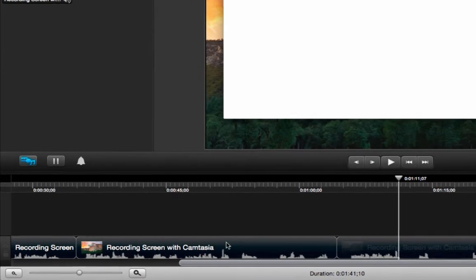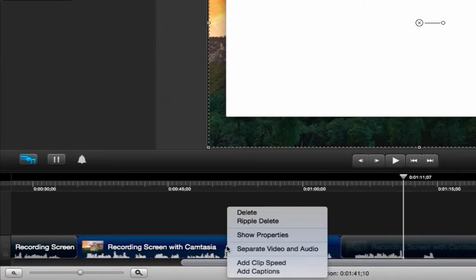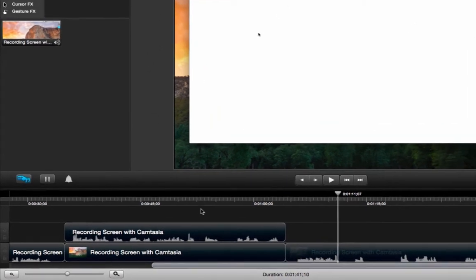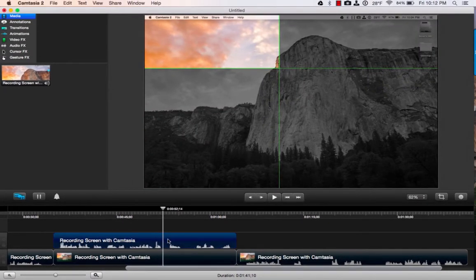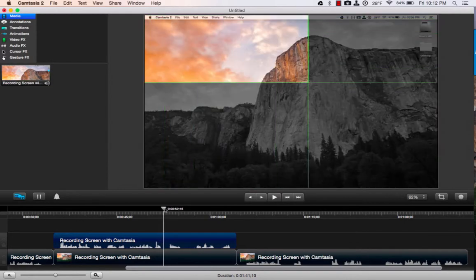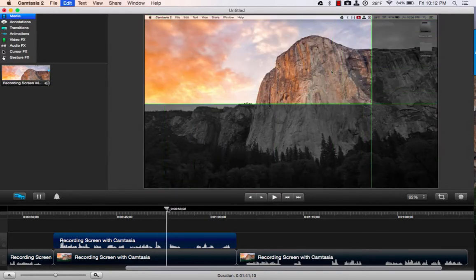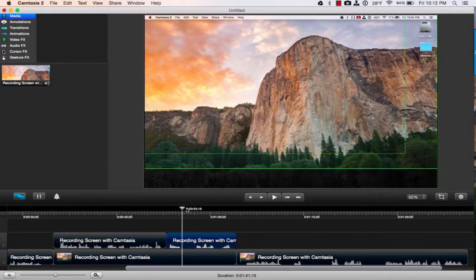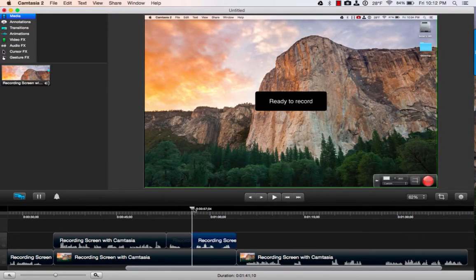You can do that as well. If I right-click on this particular clip, I can say Separate Video and Audio. And now I can position my playhead. Once I've selected just the audio, I can just cut the audio. You'll notice I'm not cutting the video down here. I just have the audio selected and delete that bit of audio.